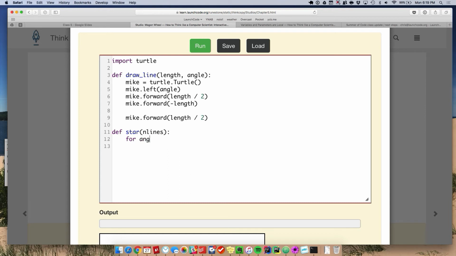All right, so for angle, now I need a list. I need a range of things to assign to angle. How would I do that? I could do range. That works. Now, what would my arguments to range be? Well, as it's written right now, range will assign a value to angle. So the number of lines will factor in somehow in this.